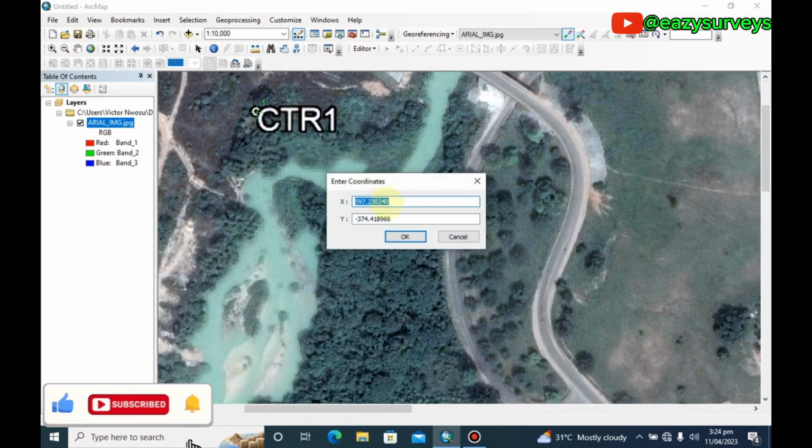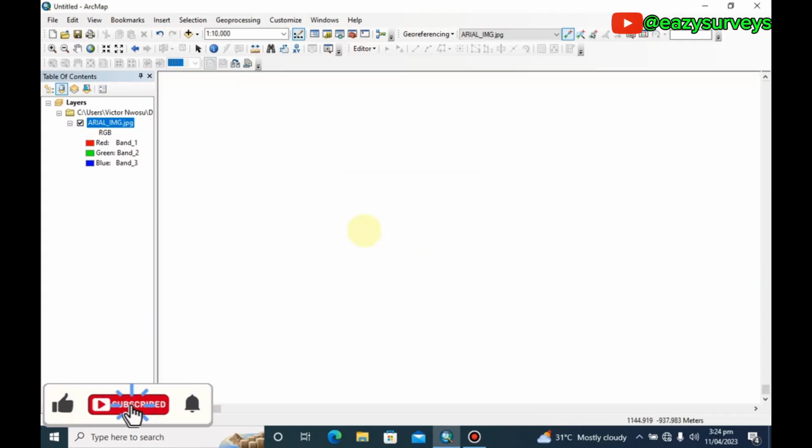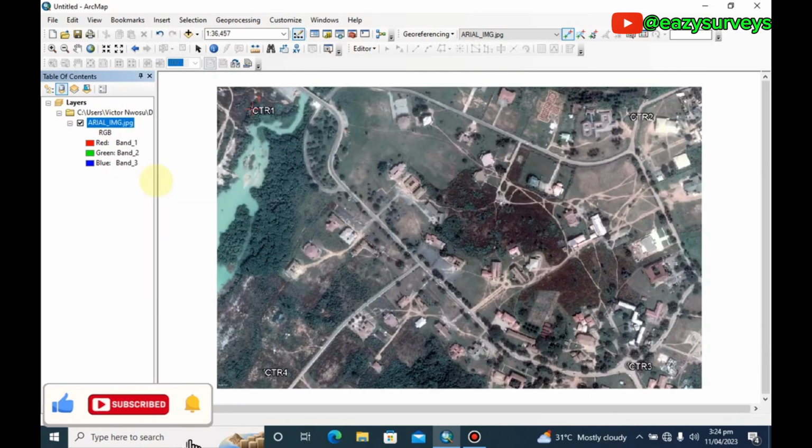Then you put in the extracted coordinates for control 1: the easting and the northing. For control 1, the easting is 277,004.3, and the Y for the northing is 596,031.7. Then you click on OK. When your image disappears, don't be alarmed. Just go to your area image on the layer, right click on it, go to zoom to layer, and click on it to bring it back.